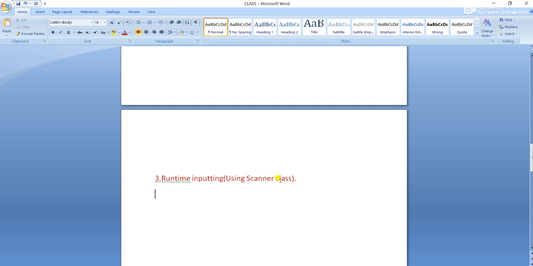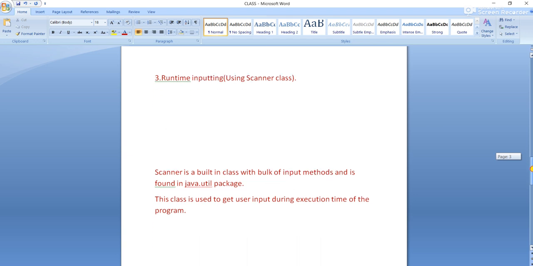Now, how can we define scanner class? A scanner class is a built-in class that holds a bulk of methods or functions, and the scanner class is invoked from the java.util package. The use of scanner class is to read the data during execution time or runtime of the program. I'll show the definition on the screen. You can see what I told, as it is. I'm showing. Yes, you can see it on the screen.